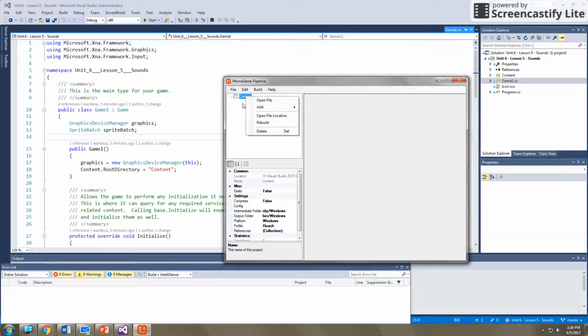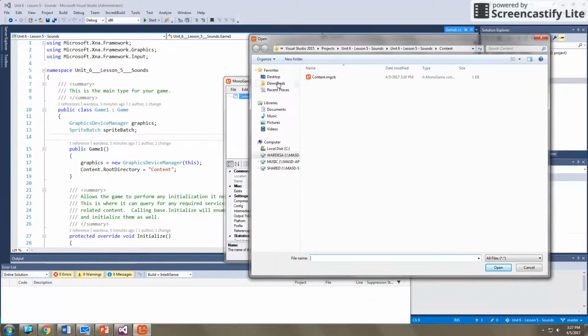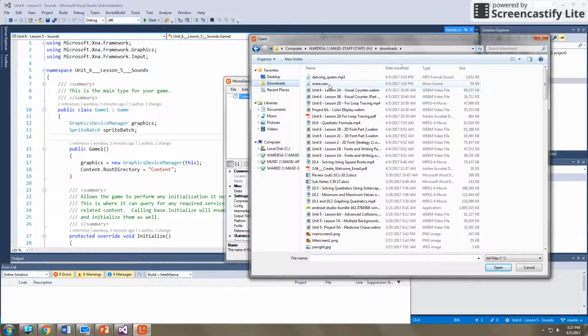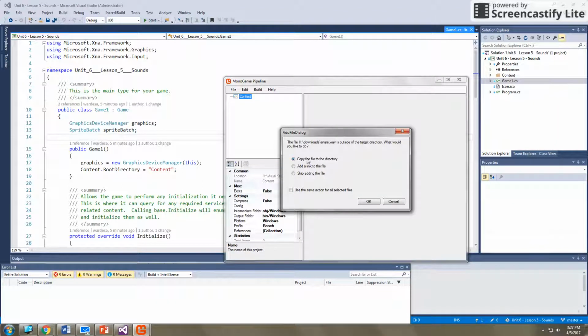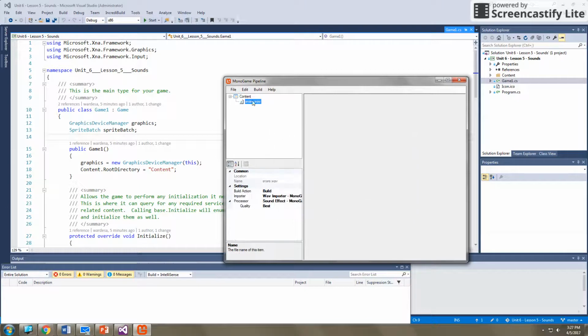Now from here, if you right-click and you add existing item, you'll be able to go and look for your sound. And the reason we do this in here is because we can rebuild the sound and make sure it works. So I know mine is in my downloads folder, and there I can see snare is ready to go. So I click on snare, I open it up, I click copy the file to the directory and press OK. And then I can see it's been added in.